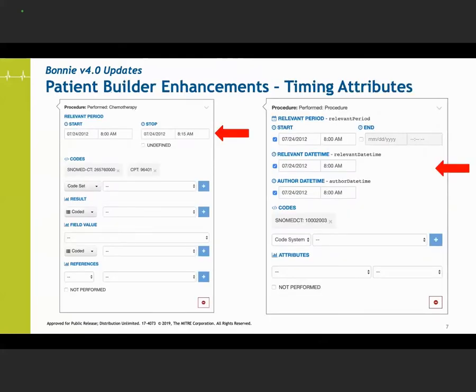Another update we made was to the patient builder view. The data elements on the left represent what current Bonnie 3.2 looks like, and on the right is the updated view. You can see at the top there are additional timing attributes available. As well, there are checkboxes next to all of them that allow users to say that that is undefined. Previously, only the stop of the relevant period was able to be undefined, but now any of them are.